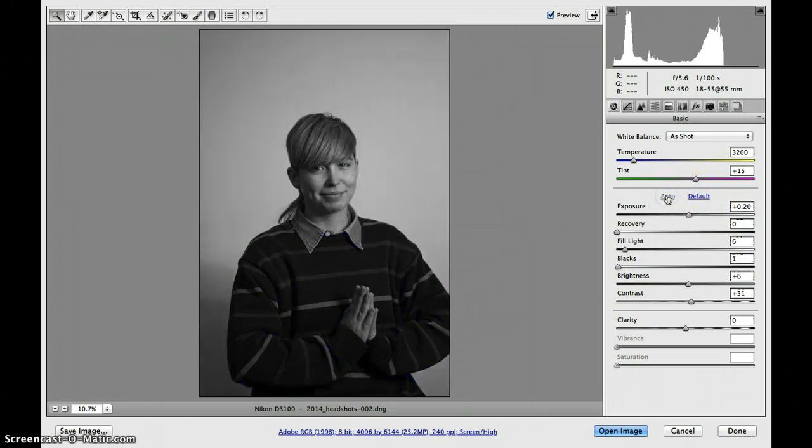Step 3, click Auto, see what happens. Default, Auto. Sure, we'll go with Auto for now. We're going to go ahead and adjust exposure, recovery, fill light, blacks, brightness, contrast as we see fit. In this case, the white balance doesn't matter because that's going to be controlling the color. Now, I am going to crop, but I want to do that in Photoshop. I'll show you that step when we get there.